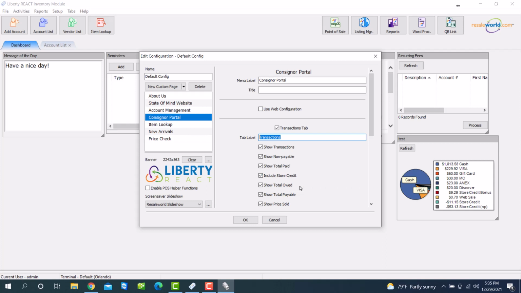Total Owed controls whether to display a summary of total owed, which includes all non-payable or not yet payable transactions. Show Total Payable controls whether to display a summary for total payable, which excludes all non-payable transactions as well as yet to be paid transactions. And finally, Show Price Sold controls whether to display the price sold on the transactions list. And that's per item that would appear in the transactions list.